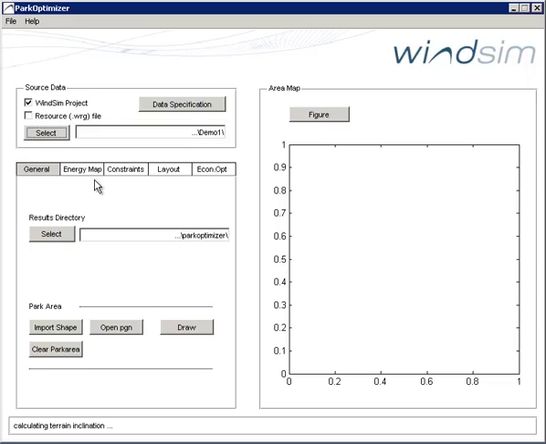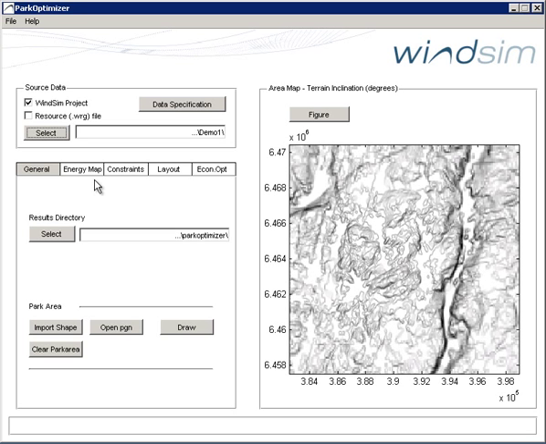to the right. In order to run parkoptimizer, you will need a time series from a met mast within the area, a long-term corrected WRG file, power curves for the turbines you want to consider, and wind flow variables at different heights extracted from the WinSim project. Depending on what hub height and rotor diameter your turbines will have, you can determine the calculation heights in the data specification menu.